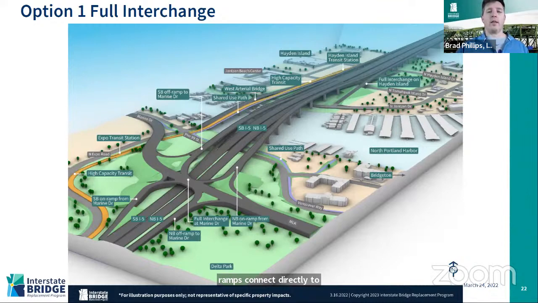Going to the north side on Hayden Island, there's a note that says full interchange on Hayden Island. Those are direct ramps as well, 2 for northbound, 2 for southbound. If you're to and from Washington, you would connect to North Jantzen Street. If you're to or from the Oregon side, you would connect to North Hayden Island Drive.